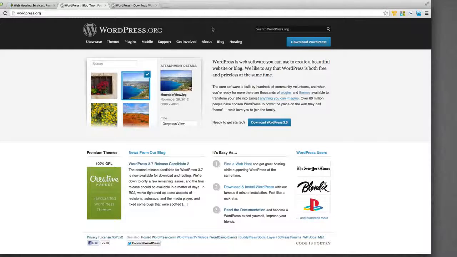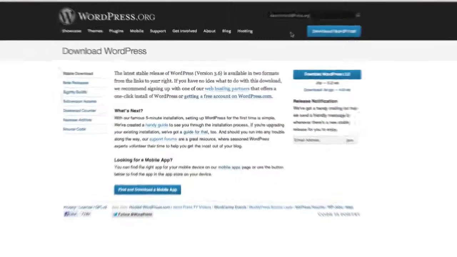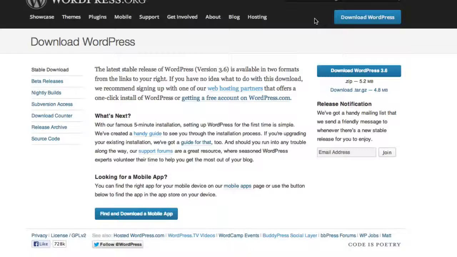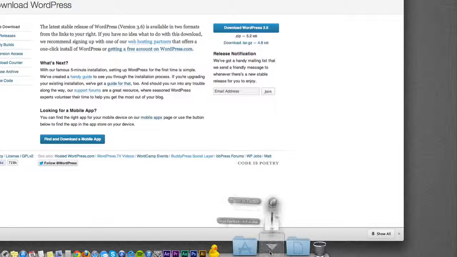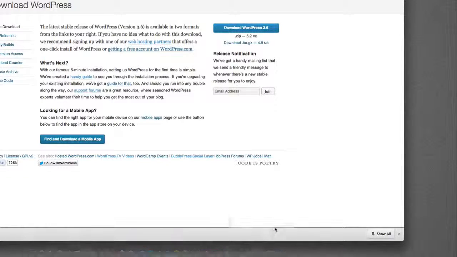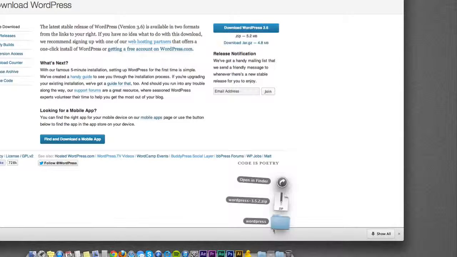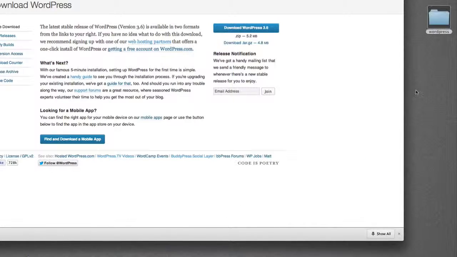Second, you will need the most current version of WordPress. You can get a copy of this by simply going to wordpress.org and clicking Download WordPress. This will take you to the most current version of WordPress available. Click the download button and make sure you know where the file is saving to on your computer. Unzip the package and move the WordPress folder to your desktop. Now we are ready for our install.